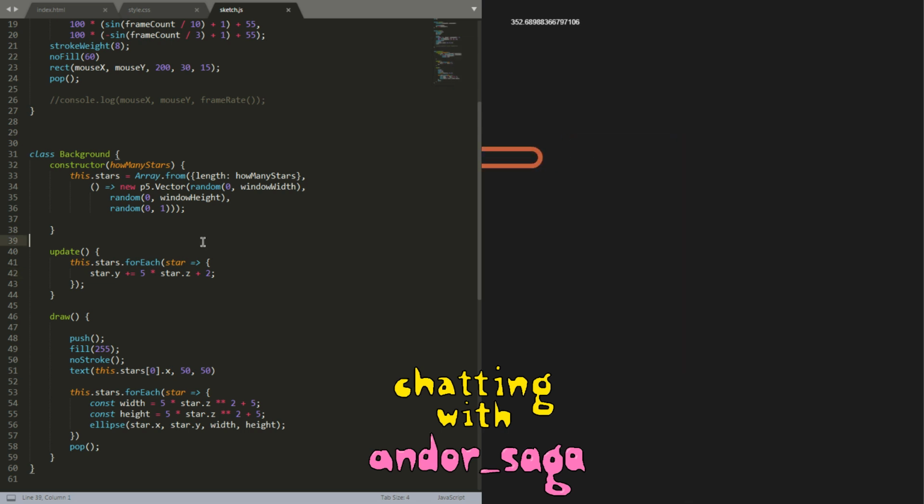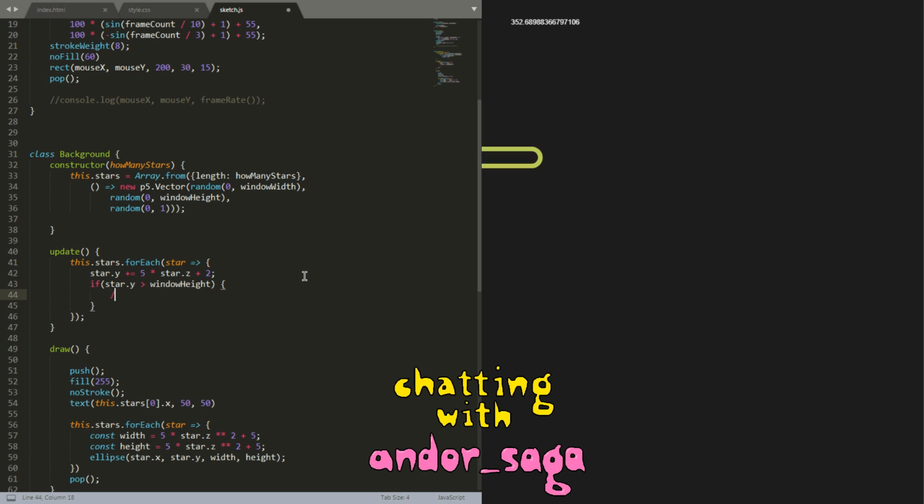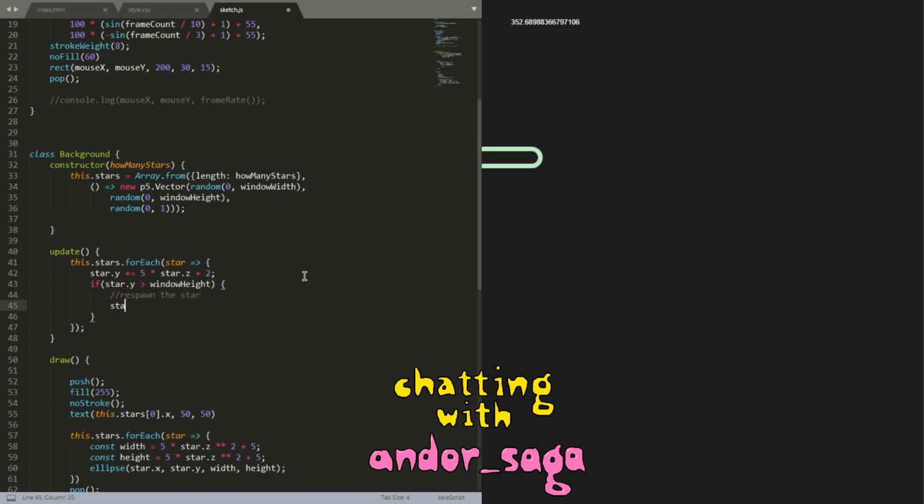And now we want to make something like this, right? So if star.y is greater than, what do you call it? Window height? Yeah, window height. Exactly. If it's greater than window height, then we want to respawn the star. So we're going to say star.x. Can I just reassign x? Am I allowed to do that? Okay. So star.x is going to be a new random, so random 0 and window width.